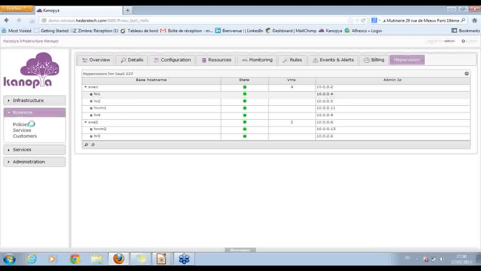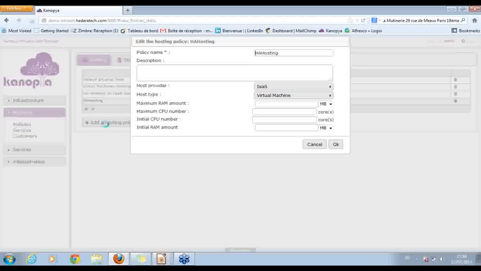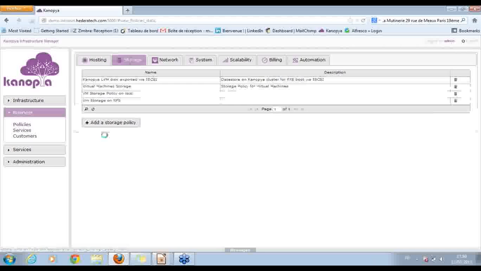So to do this, to have the best flexibility, we create two levels of service templates. The first one is a policy. The policies are a templating part of your services. You will be able to define different policies for each part of your infrastructure. The hosting one defines on which infrastructure your new service is based, on an IaaS or physical clusters. On the storage, you will be able to define which storage systems could be used.